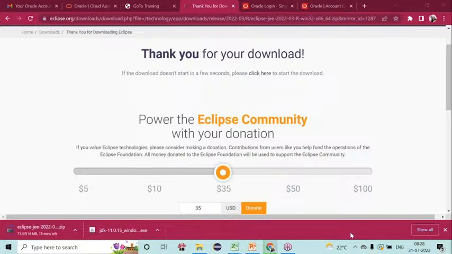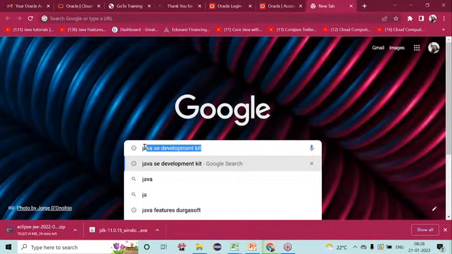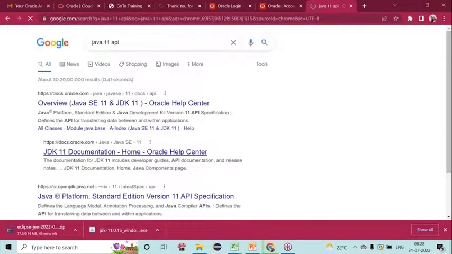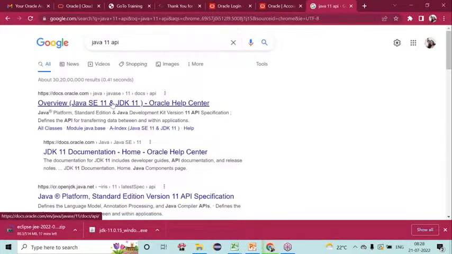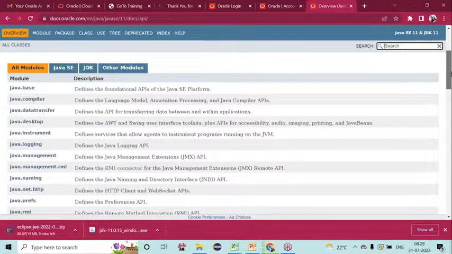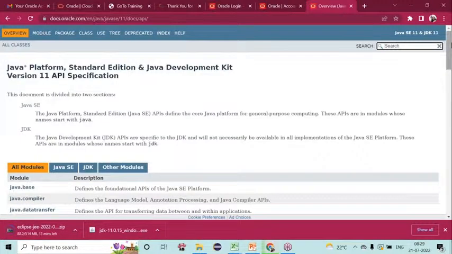Right now we are working with Java 11, so which version of documentation should we prefer? The Java 11 API document, right? So let's open one new tab in the browser to search for the Java 11 API. Search Java 11 API; whichever version document you want, put that version in place of 11. Click on the first one. Here we can see the heading: Java Platform Standard Edition and Java Development Kit version 11 API specification documentation.